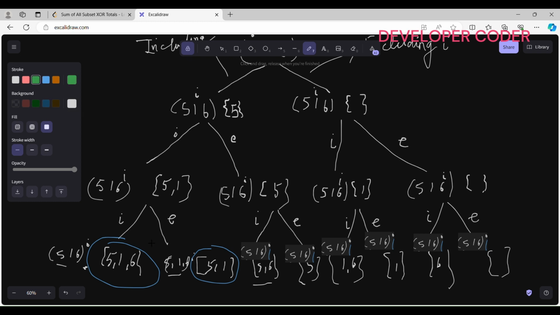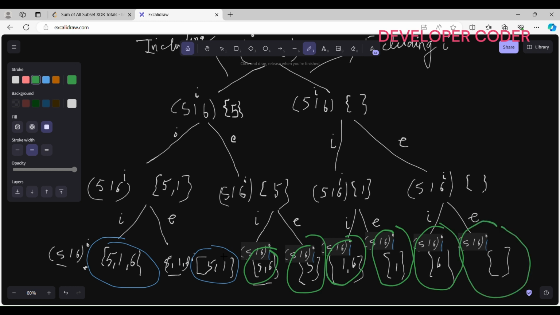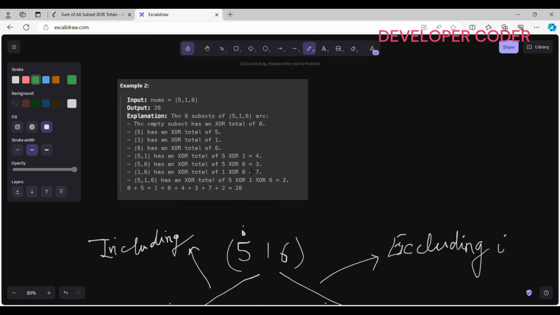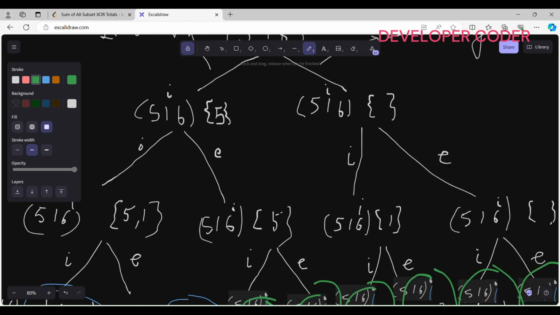Let's count. This is 1, this is 2, this is 3, this is 4, this is 5, this is 6, this is 7, and this is 8, one empty subset. So total 8 subsets are there, right? See here, how many subsets are there in this problem statement? Total 8 subsets that we have calculated.